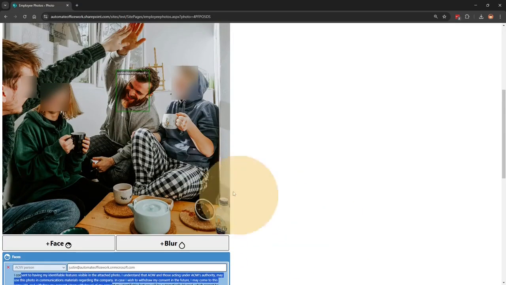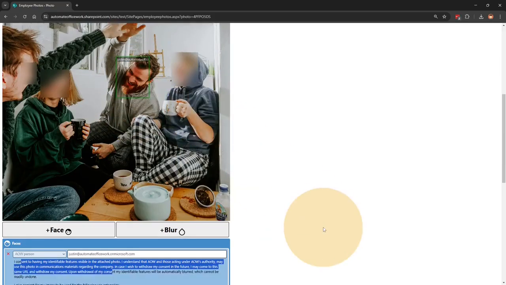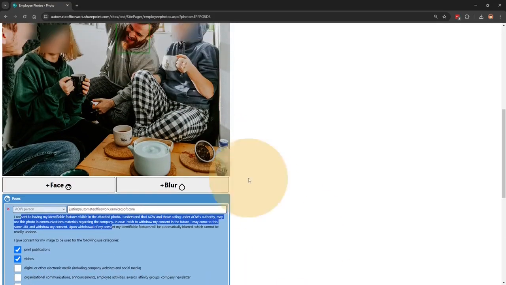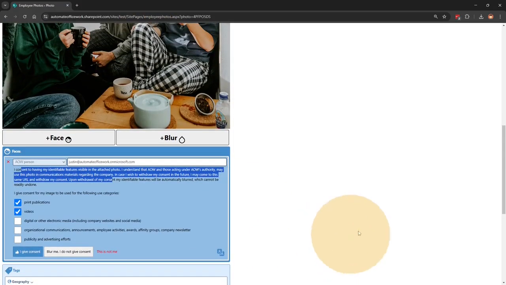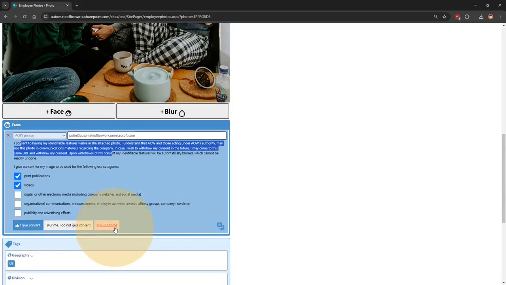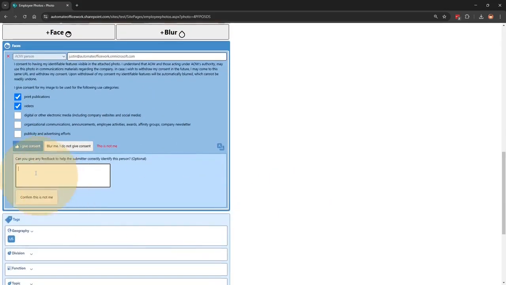Because the system already knows the coordinates of my face, if I click blur me, I do not give consent, the system can automatically blur that face because it already has the coordinates of the face. I can also say this is not me, like maybe the person mistagged me, and it asks, can you give any feedback to help the submitter correctly identify this person? This is optional. I can give them a note like, hey, this is Bob in finance. This isn't me or something. And I can send this back. It then goes on a list of tasks for that submitter to retag.